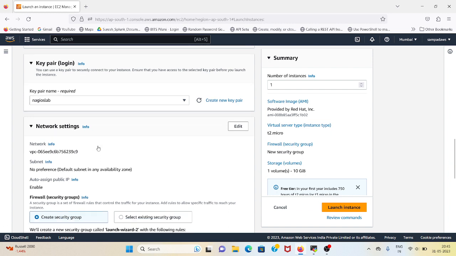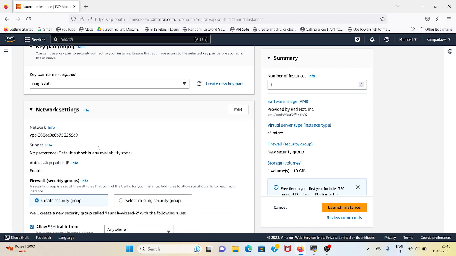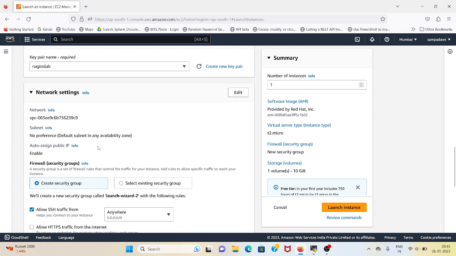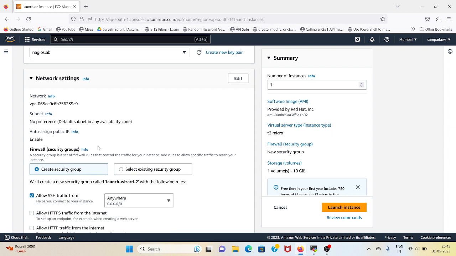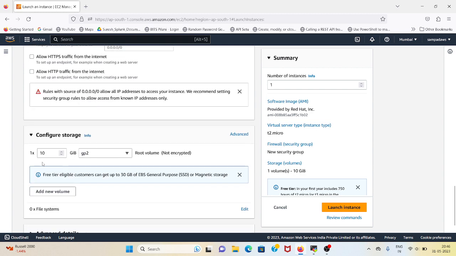For network settings, you can either create a security group or select an existing security group. A security group is a set of inbound rules and outbound rules, where you can allow or disallow a port. Once you allow the port, it will allow incoming connections to the system or outgoing connections from the system. So this is the security group, and I will configure the storage as a 20 gigabyte GP2 root volume.